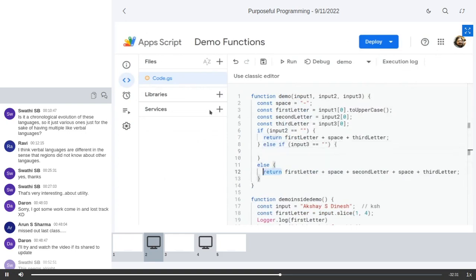Yeah, do that. Return, just remove the space plus second letter from this. Oh, sorry. Space plus, no, space plus third letter. Okay. Is that it? Put one more on the input 2 and 3 missing, then return only the first letter.